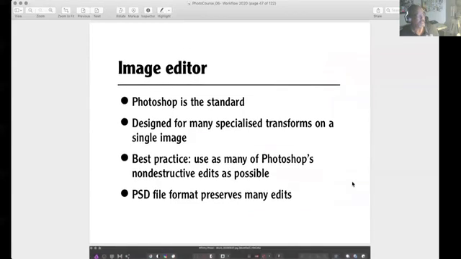Image editor. Photoshop is the standard. It's designed to do many things with a single image. So you can buy plugins, you can buy the extended version of, well, sorry, not buy. You can license through subscription a copy of Photoshop that does a great many things for medical purposes and so on.